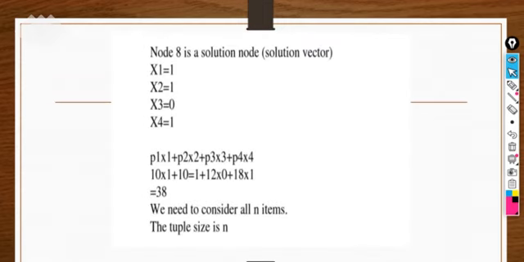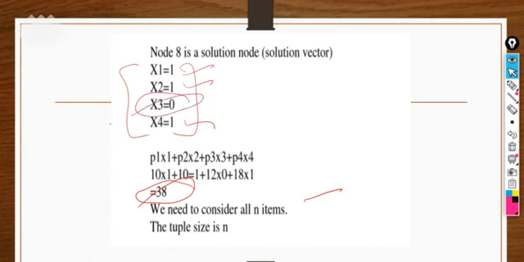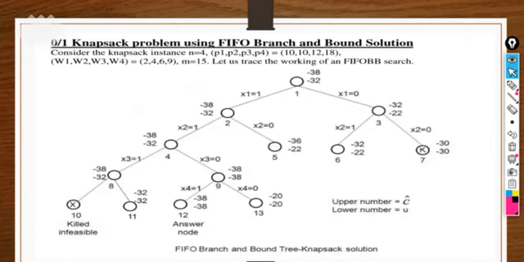So after all, we are getting 38 as the answer. We are just changing the sign from negative to positive in order to give the exact solution. This is the final solution in which we are including the three objects and excluding the third object. So this is the final solution, in which we are getting the answer as 38, right? So it was all about the LC based branch and bound 0/1 knapsack problem solution. Next we have the FIFO branch solution.